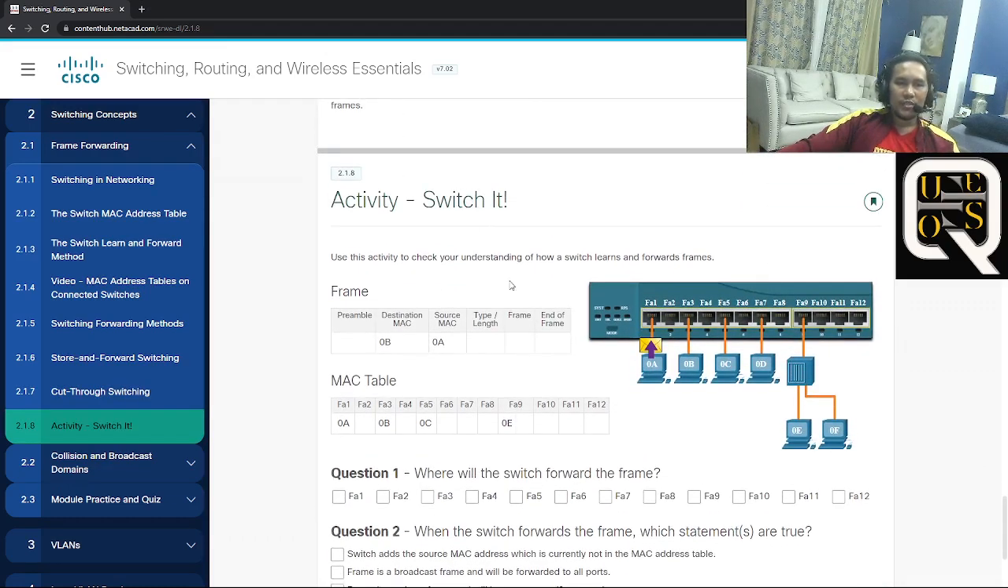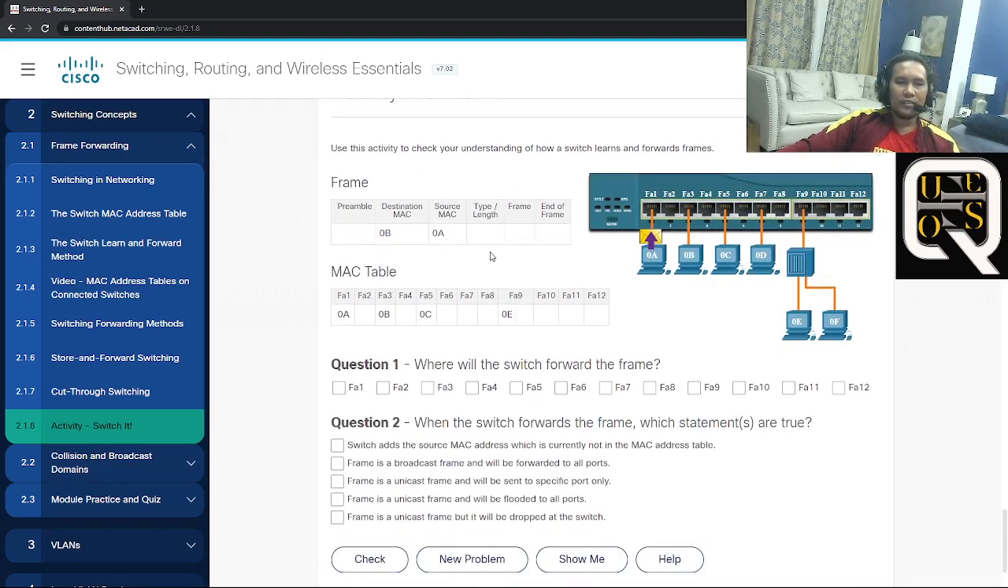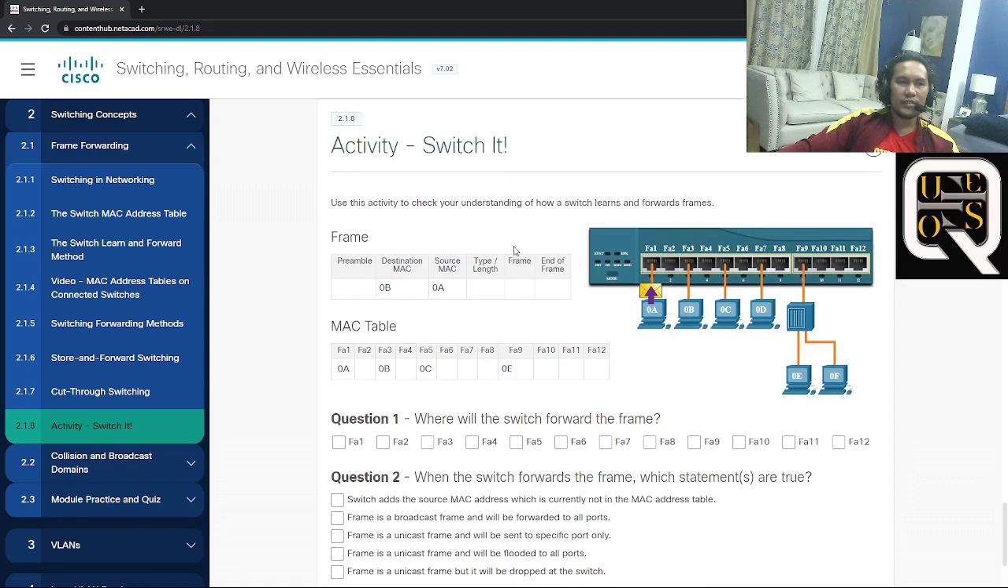So there's an example activity here. You can just simply check the questions. Then there's a given diagram or figure here. So for example, question 1, where will the switch forward the frame? Again, we have here the destination 0B and then source MAC address 0A. As you can see on the figure, the arrow pointing up from the 0A PC going to the port FA01.